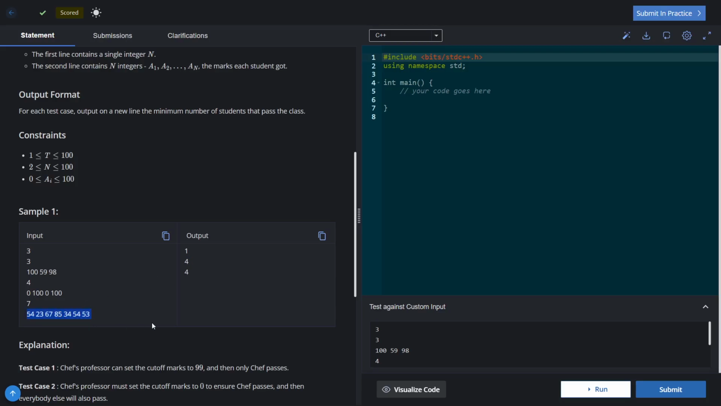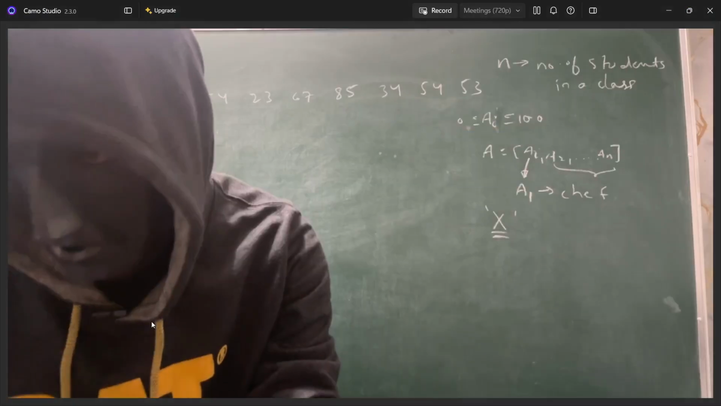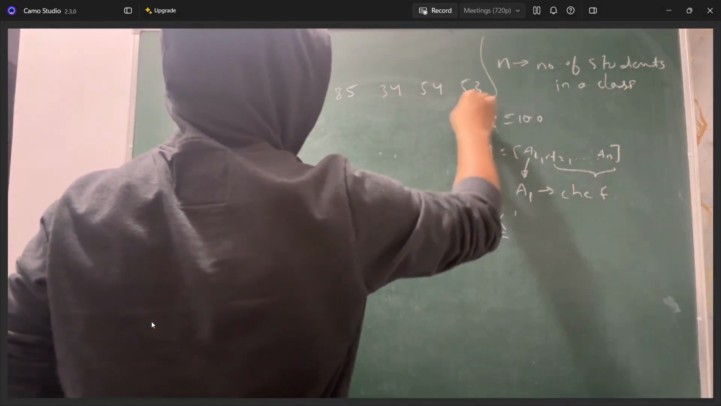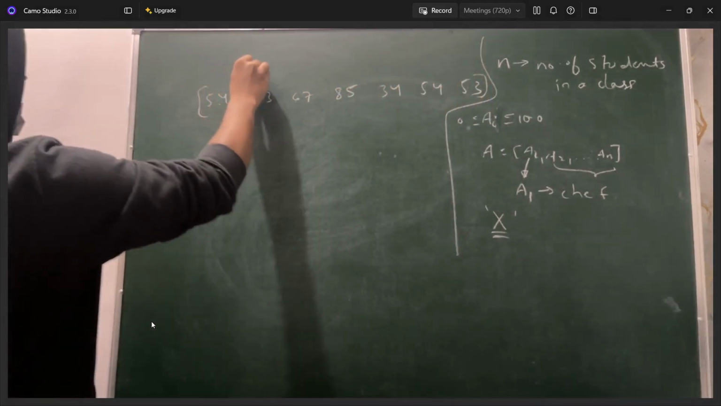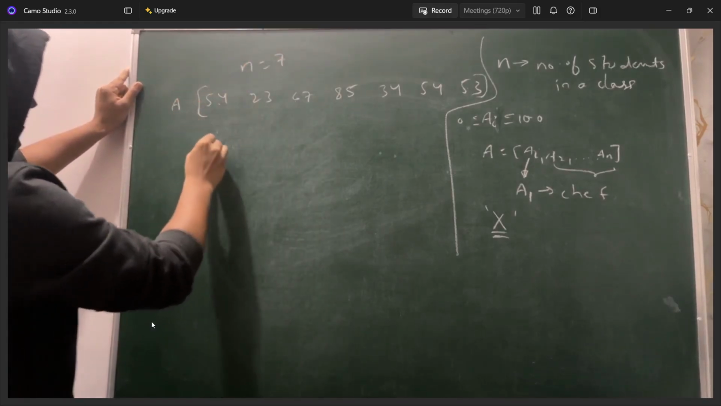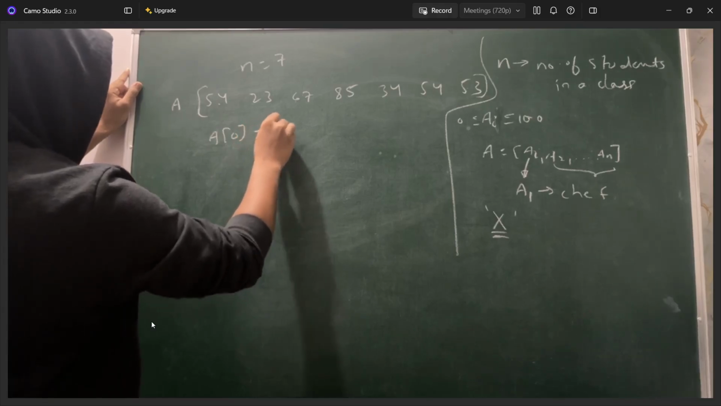Let's start with this example. We have 54, 23, 67, 85, 34, 54, 53. So we have this now. This is the array, and if you see, there are 7 students, and the chef has scored marks of 54.